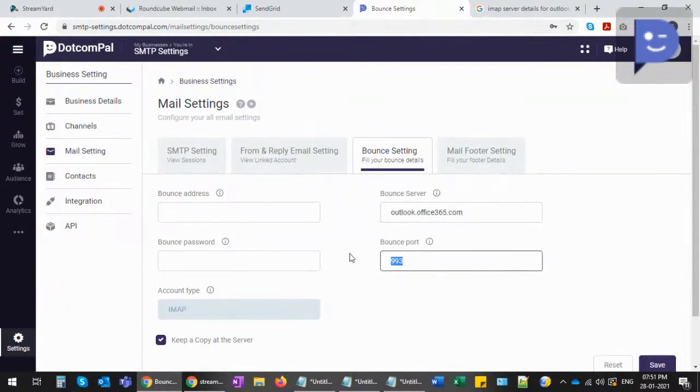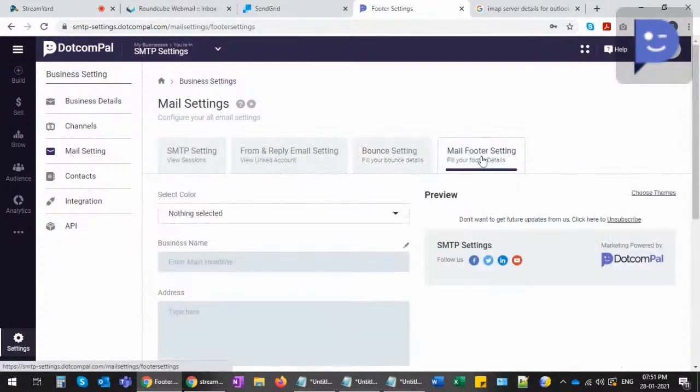Outlook.office365.com. Bounce port is 993. Bounce address is your email @outlook.com, something like that. And the password is the password for this email. Sorry, I have given a space over there. So your email, and the password for this email over here. This is the server, and this is the bounce port, and it's done. This way, you can fill the bounce settings, then the mail footer settings.